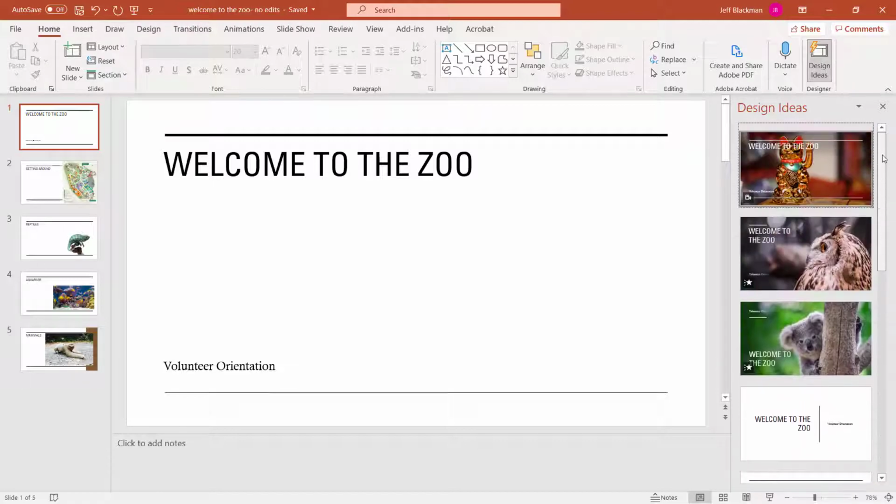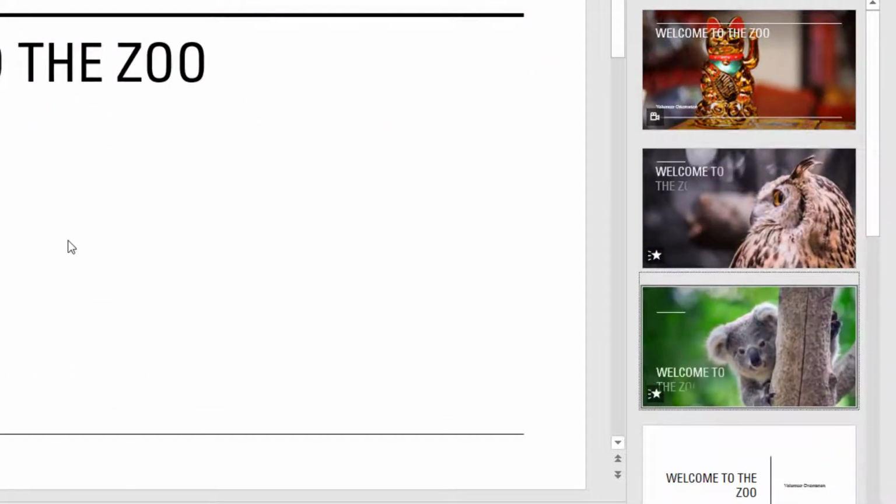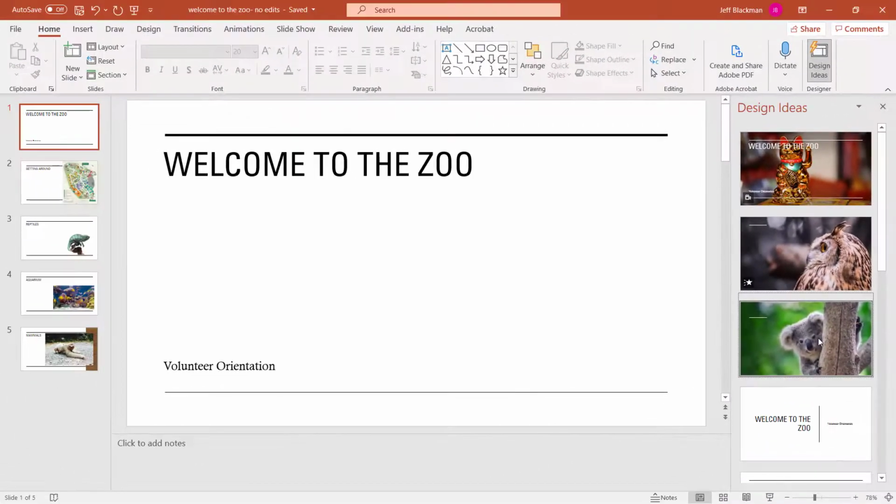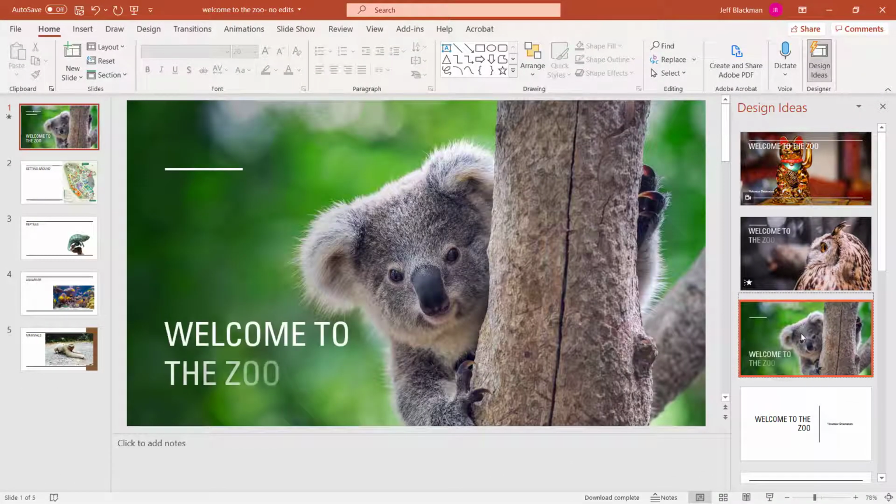Like, for example, I like the fact that for my Welcome to the Zoo, I like these options with the owl and the koala. These are kind of fun. So I'm going to go with this cute little koala. And look at that, this is nice. I have, in one click, I've got a photo and my text there. I did not have to go searching for a photo.